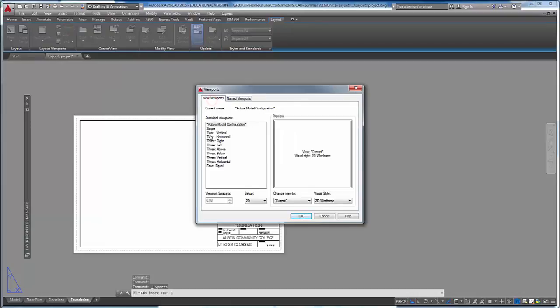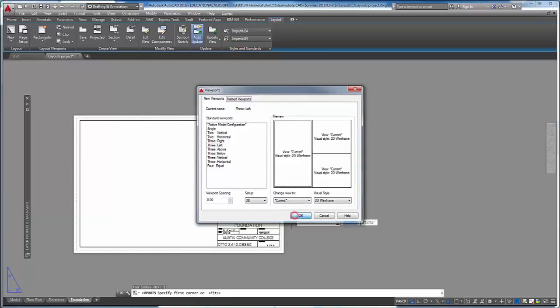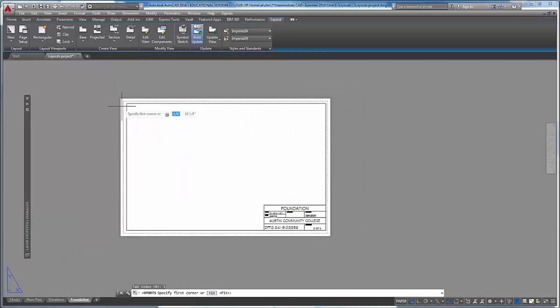All right, so I'm going to go in here, and notice with this I had 2 vertical, which I just used. There's 2 horizontal, 3 with a big one to the right, a big one to the left, a big one above, a big one below, 3 perfectly vertical, 3 horizontal, or 4 equal. Those are all the options you have in the pre-set up styles. I'm going to do 3 with the big one to the left. So I'll say OK here.